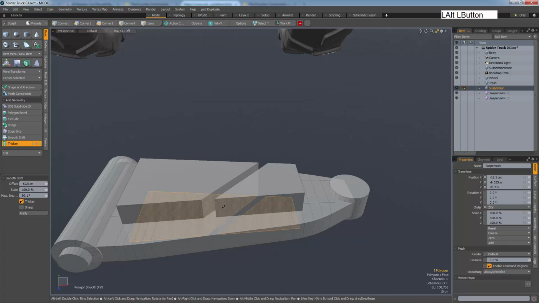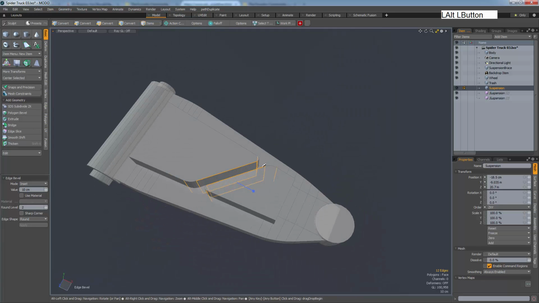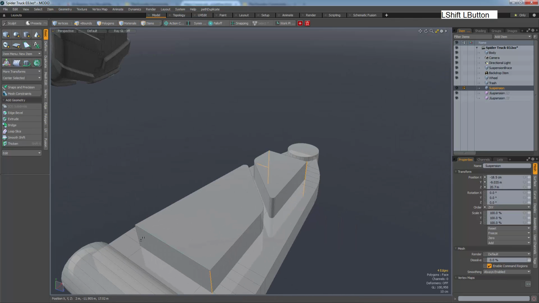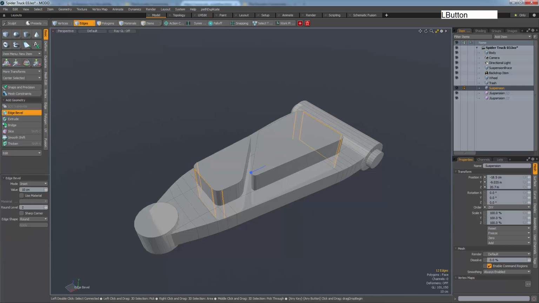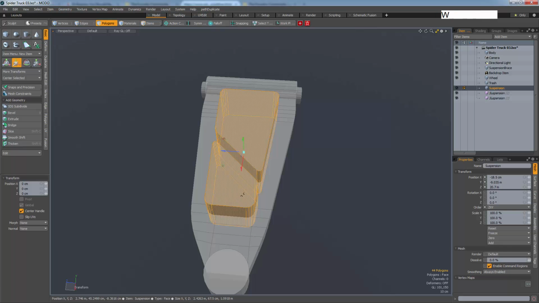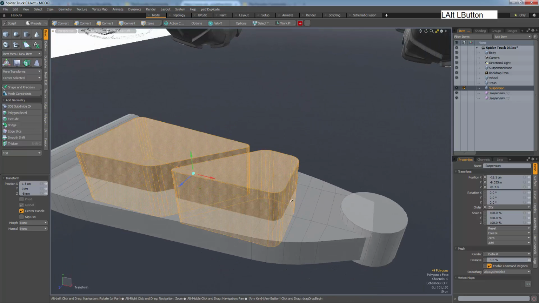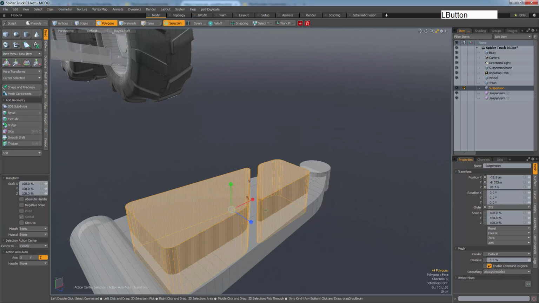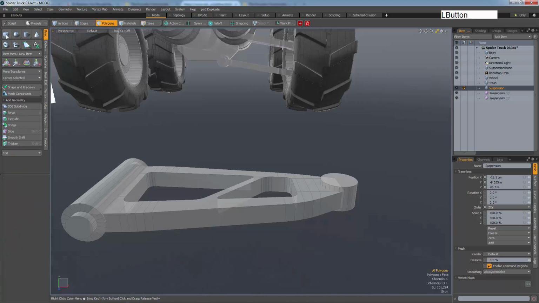U to unhide. Let's bevel. Oops. And I'm gonna try to make this overlap those lines that are down there already. I don't want anything like too close to each other. Yeah. Okay, so Control Q.